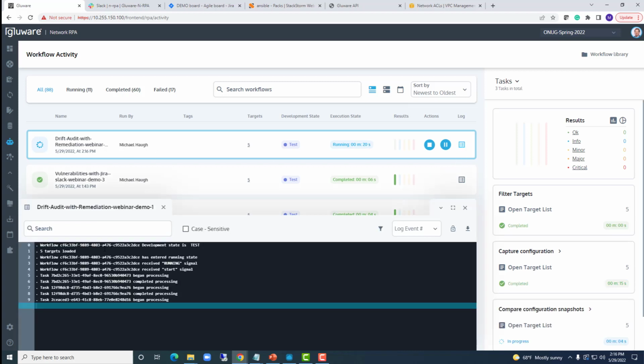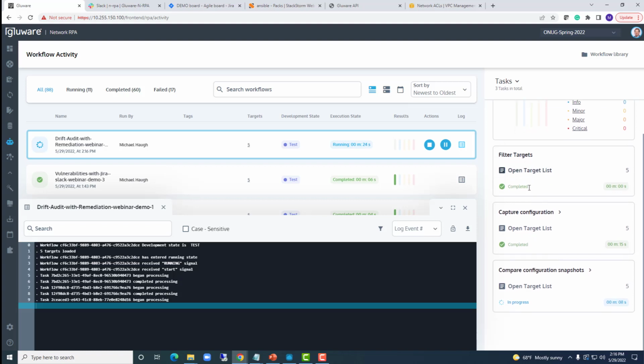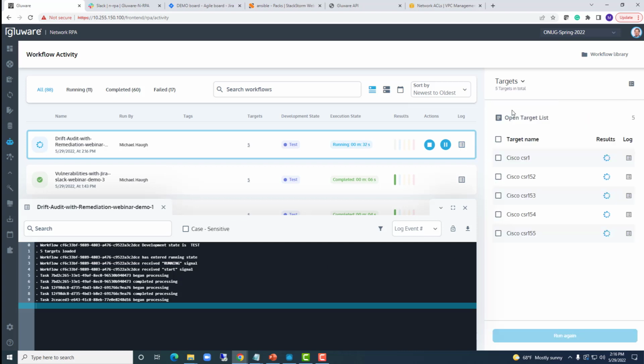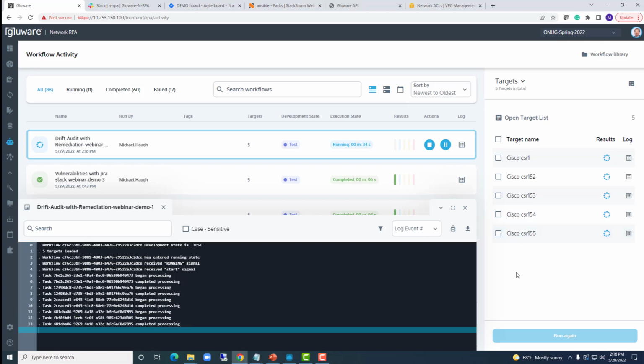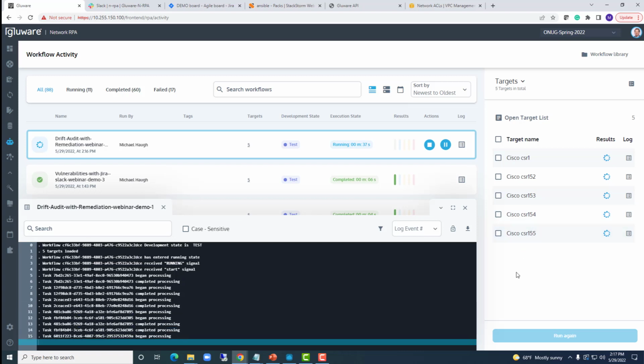Now I can dive into the log and see what's happening here. I also see from a task standpoint, as Gluware executes each task, the progress here and how long it took. I also can navigate into the targets, and I can see that based on my filter, I filtered for 5 devices from my 20 in my test bed that have the name Cisco in the list. So there is a benefit of using filters. It will dynamically filter for that particular criteria and then dynamically change your list. If I had to select devices, it would require a manual intervention to go in and select your devices.